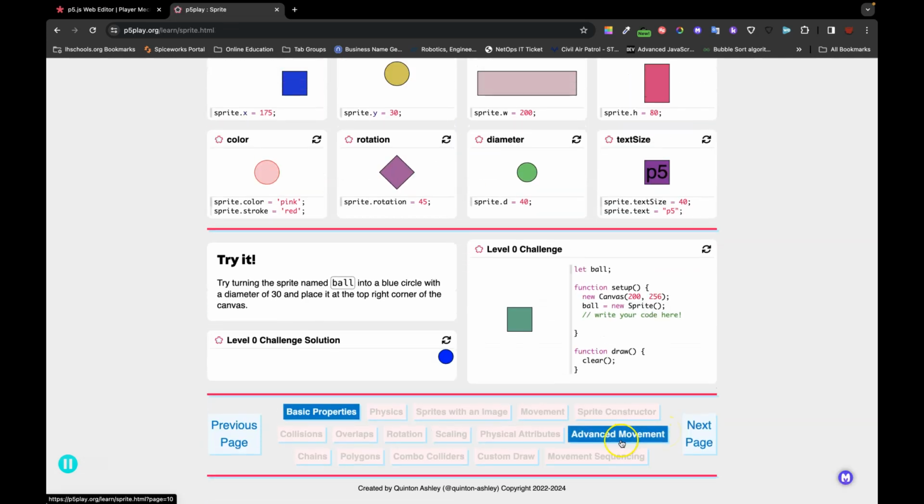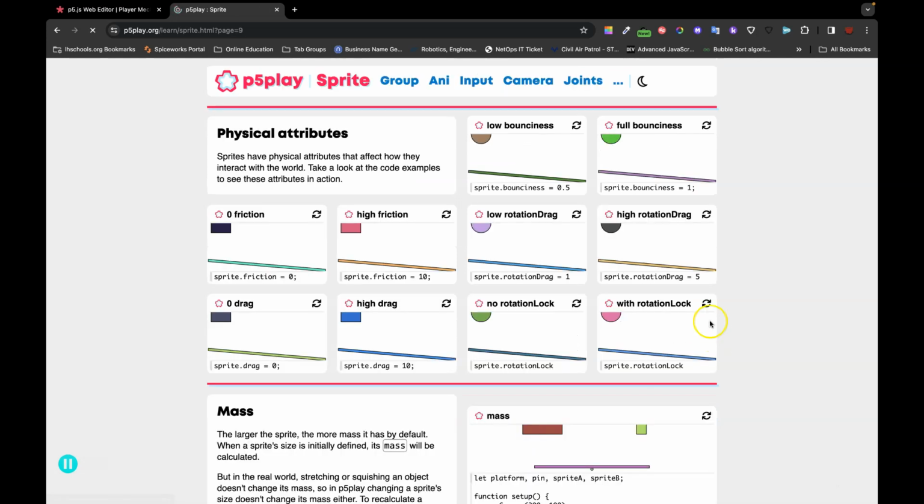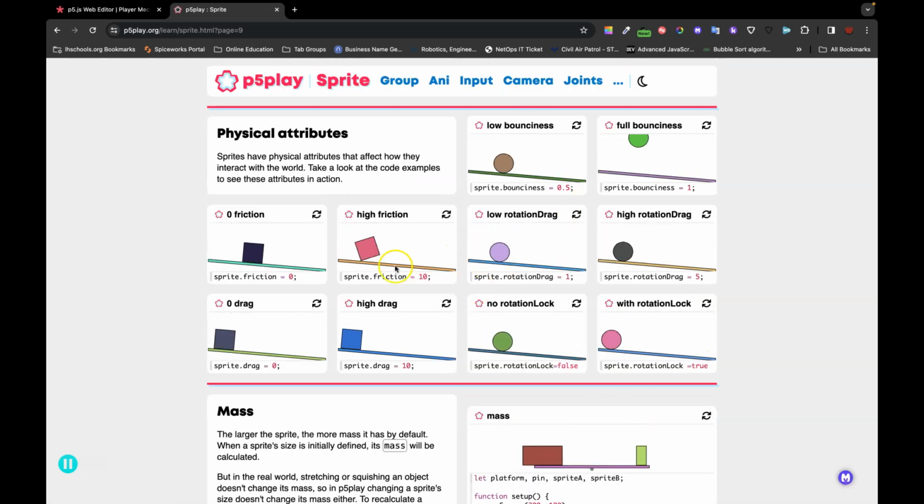So if we look down here, physical attributes, I can change things like the friction, drag force, all that stuff. High drag, see how I fell slower? That could be something that I'm doing to change my gravity or change of force, on how fast I'm moving along things. I can have less bounce. I can have more bounce.